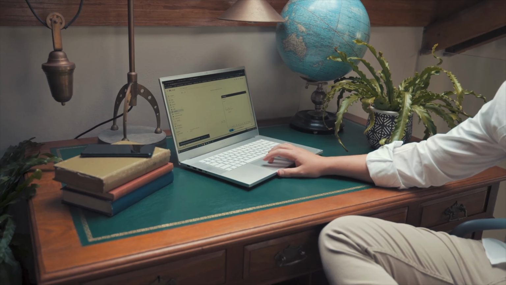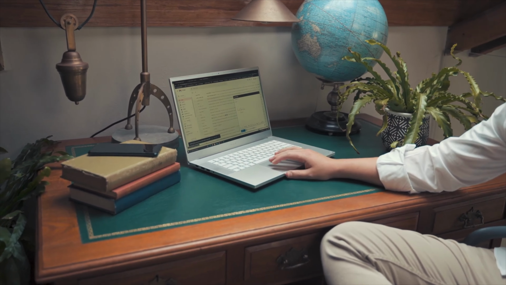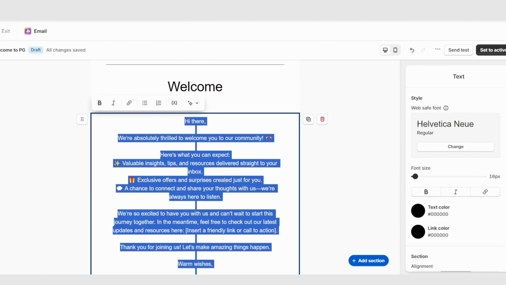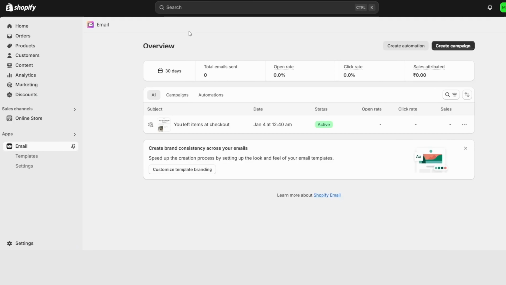And for context, abandoned checkout emails, one of the most valuable automated emails you can send, are completely free, and they don't even count toward your monthly 10,000. That's its own separate tool inside of Shopify.